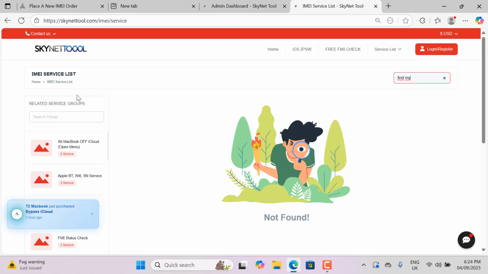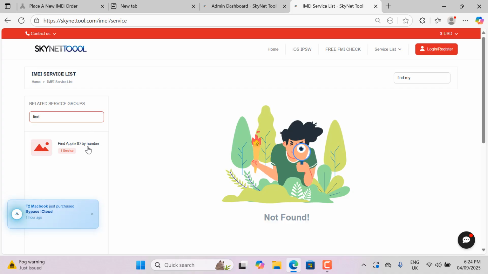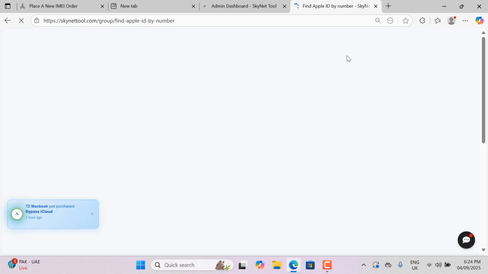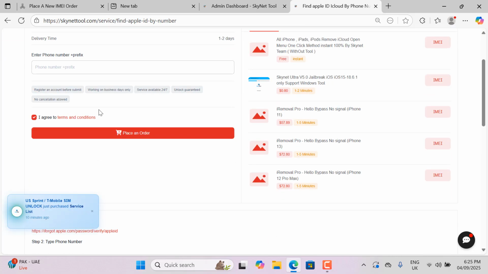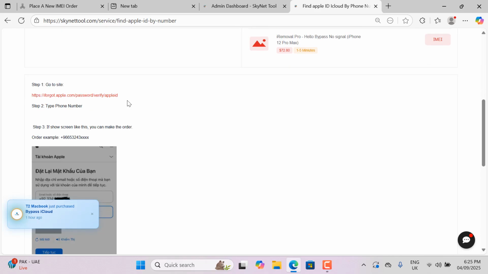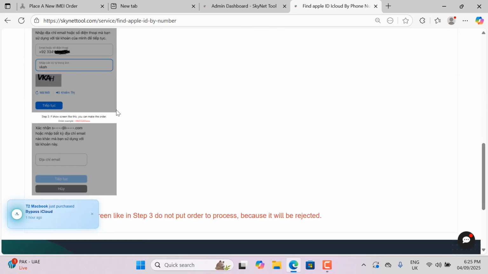Now I open skynettool.com and search the find email Apple ID by number service. After coming to the service, select the service, look down a little. See, there is a link, click on it, then the recovery page will open.